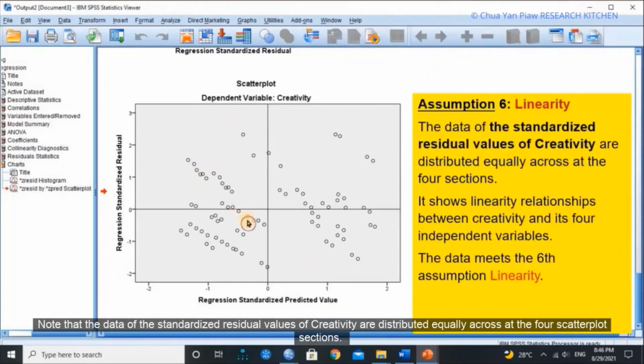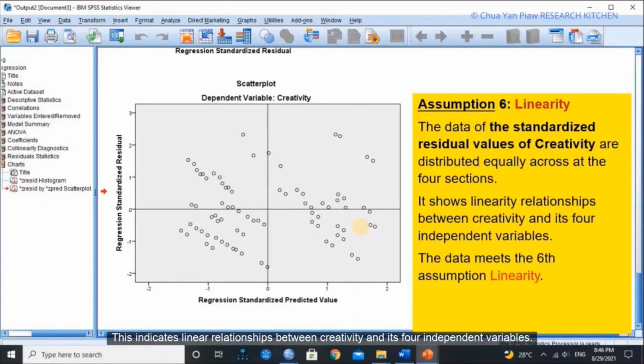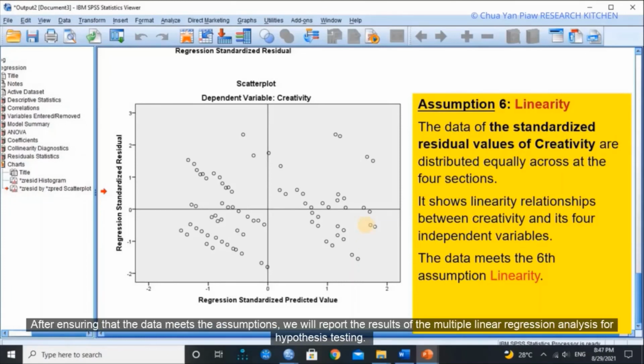Note that the data of the standardized residual value of creativity are distributed equally across the four scatter plot sections. This indicates a linear relationship between creativity and its four independent variables. This means the data meet the sixth assumption, which is linearity. After ensuring that the data meet the assumptions, we will report the result of the multiple linear regression analysis for hypothesis testing.